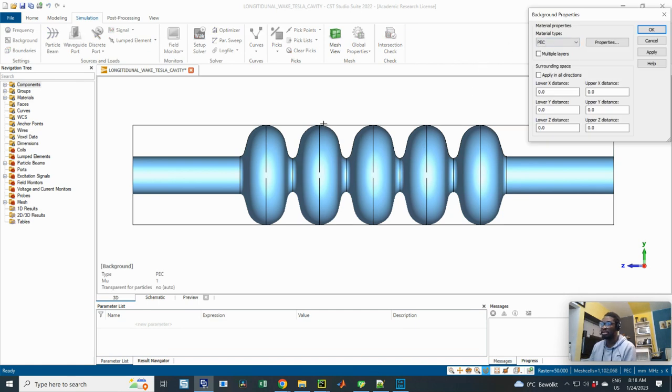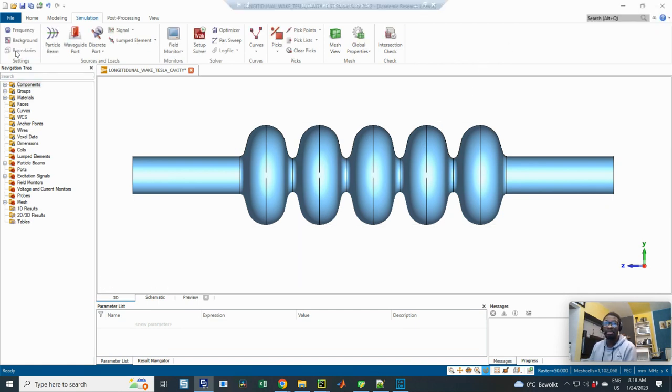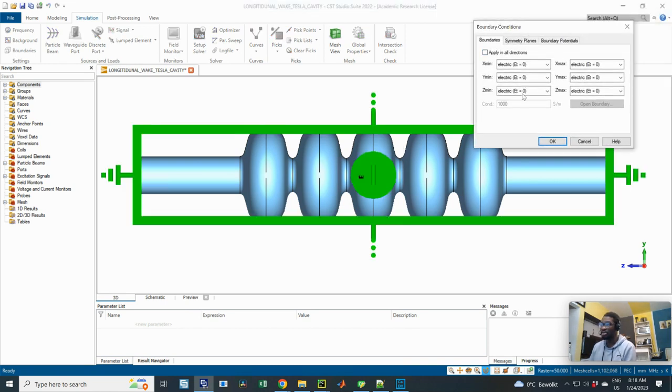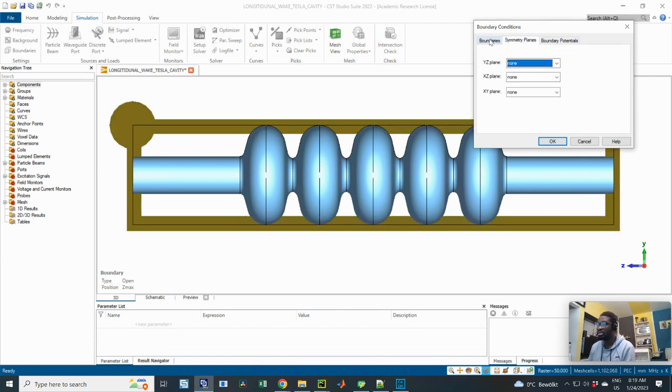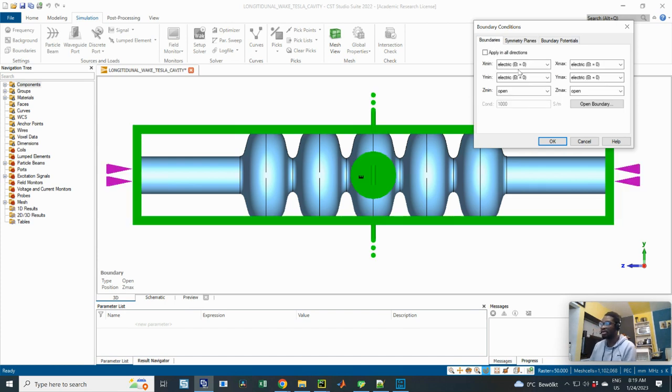And then the background, of course, is perfect electric conductor. And the boundary conditions, you could have electric for this, but then the Z min and the Z max are your open boundary conditions. Hopefully there are no symmetry planes. Yes, no symmetry planes. For the longitudinal Wakefield, you could define no symmetry plane, because if you define a symmetry plane, then you have just some modes. You don't have all the modes. You have just the modes that correspond to that symmetry plane, that have their fields symmetric about the planes that you define. So just leave it with no symmetry planes defined. And I think that should be it.